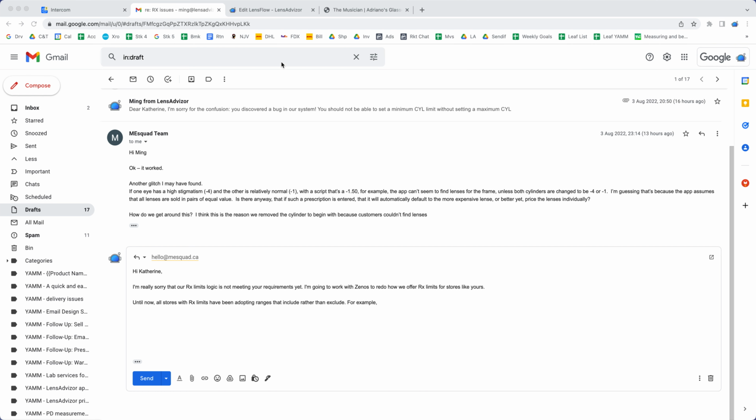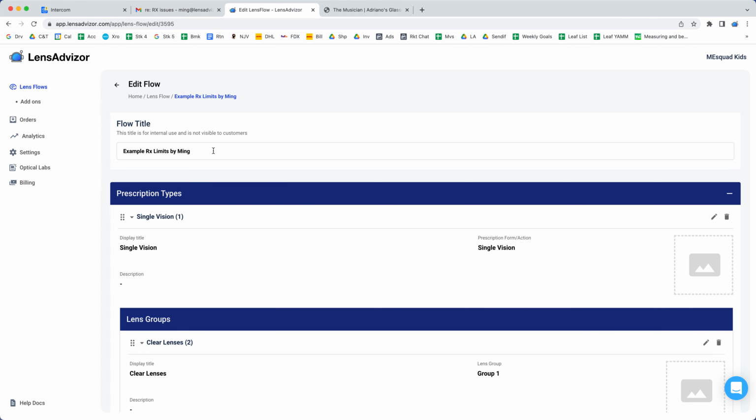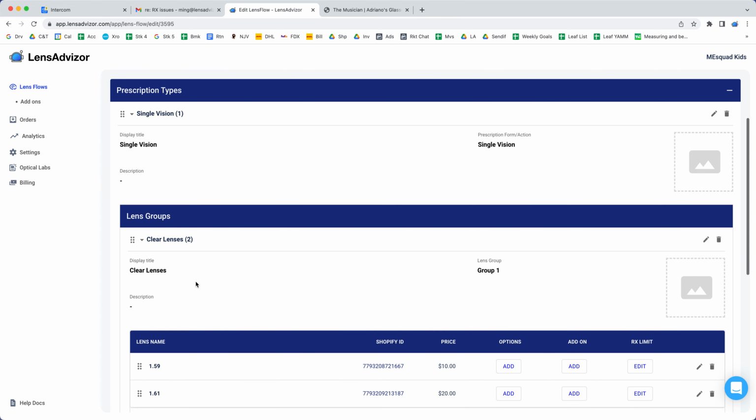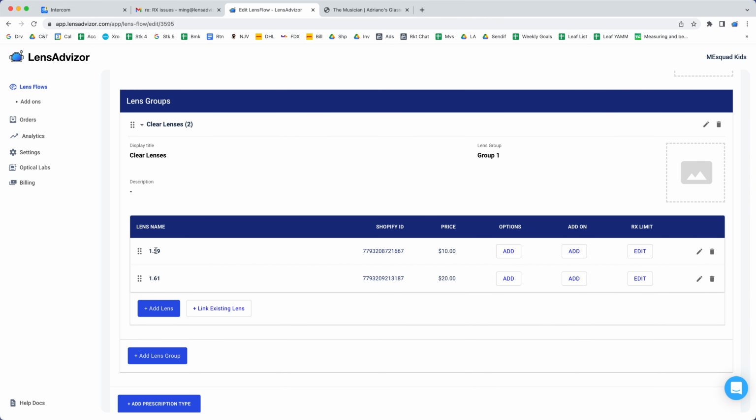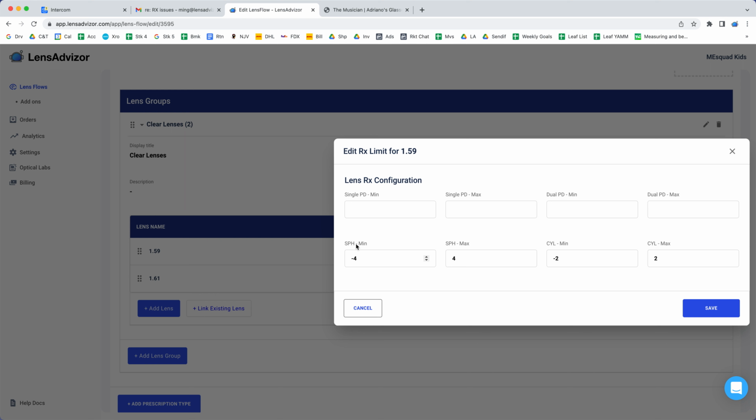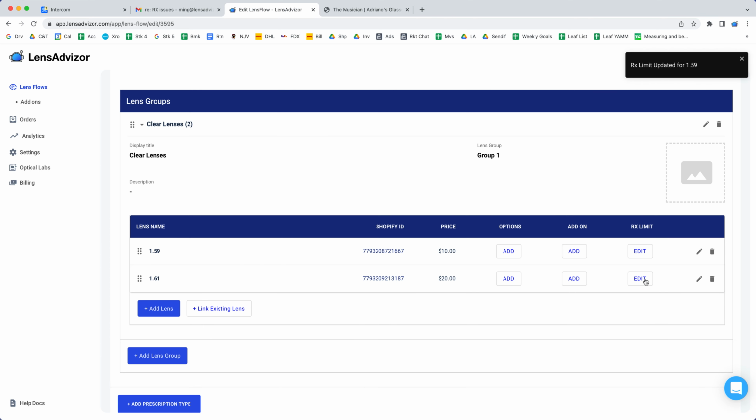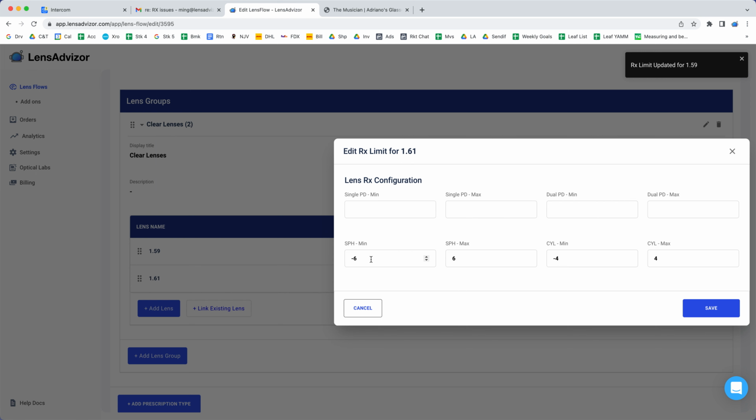So this is your lens advisor. I built a lens flow here called example RX limits by Ming. The prescription type is single vision, the lens group is clear lenses, and we have two lenses here, 1.59 and 1.61. I've set it up the way our logic currently supports. For 1.59, the limits are -4 to 4 for SPH and -2 to 2 for CYL. For 1.61, it's -6 to 6 and -4 to 4.